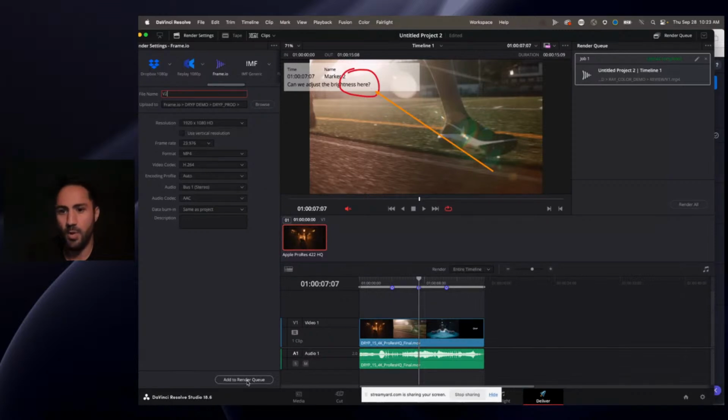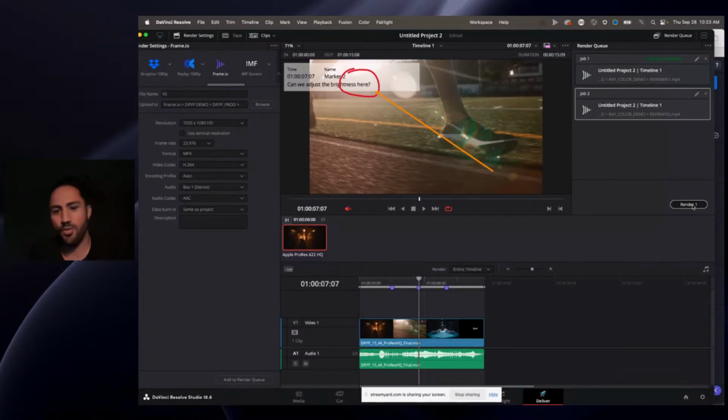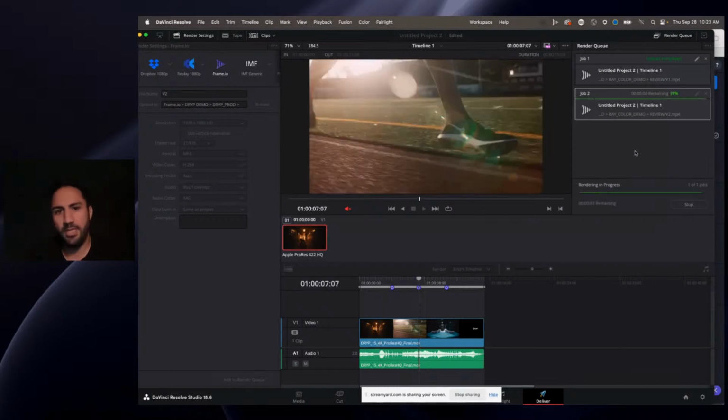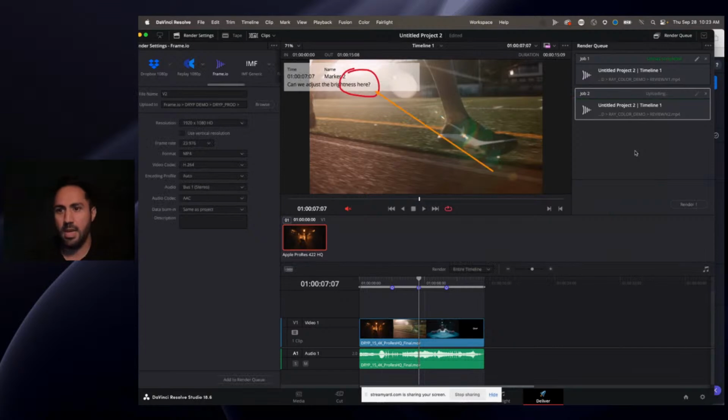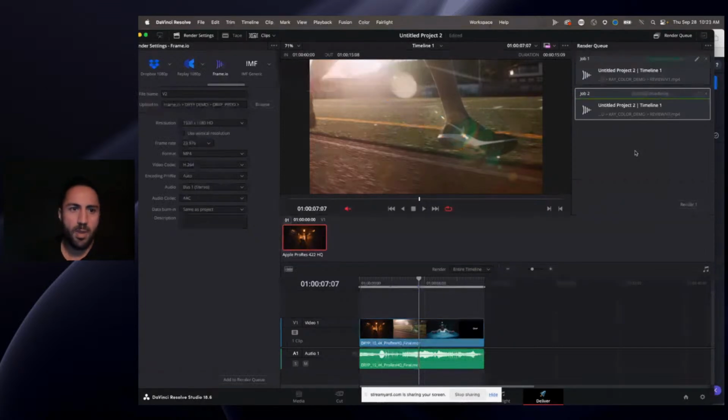And I hit render, right? So I made a new version. By the way, none of those annotations ever get rendered in. It's just for you to know what that is. And that's already uploaded. And I go back here. Now I have the version 2.